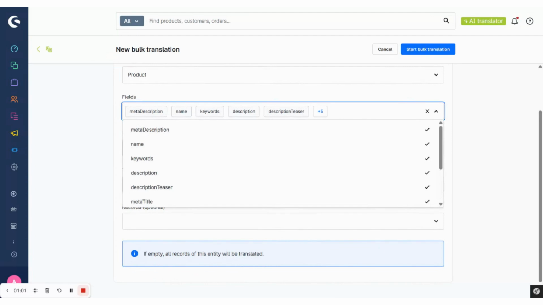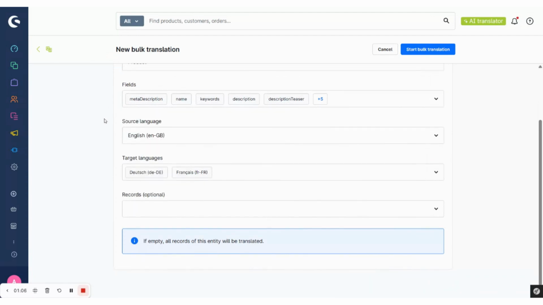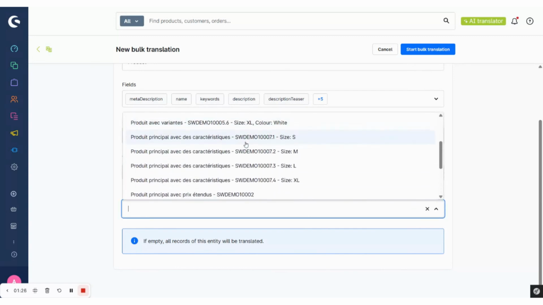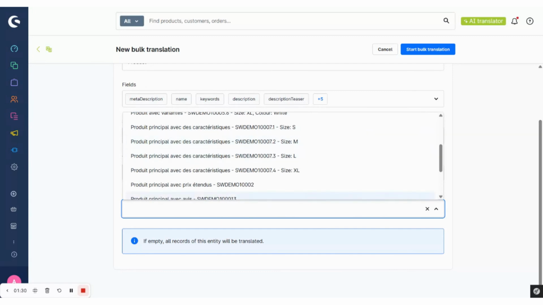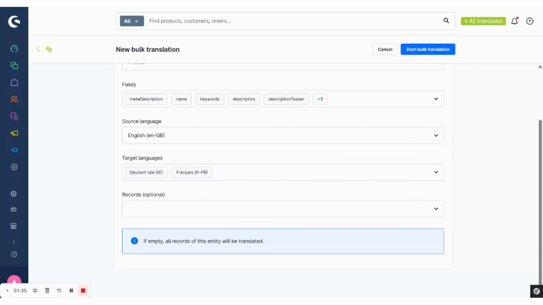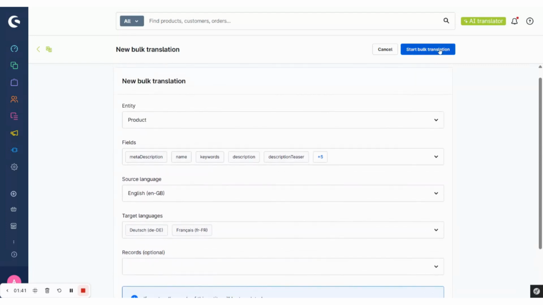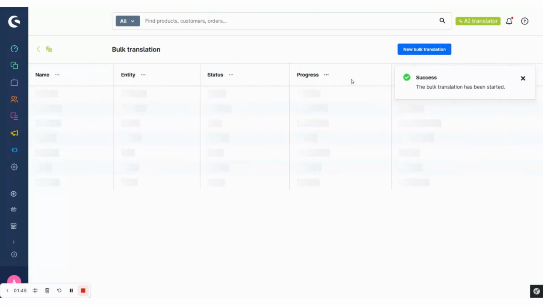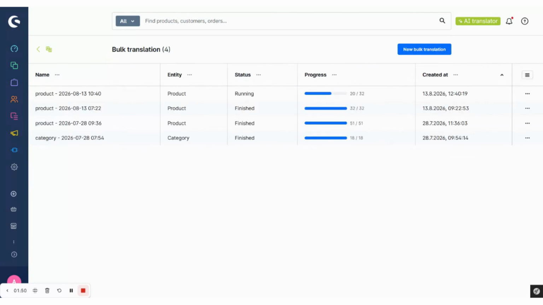We can then optionally select the fields we want to translate. The default source and target languages are applied automatically, but can be adjusted if needed. We can also select specific records to translate. If no records are selected, all records of the chosen entity will be included. We then start the bulk translation and can monitor its current status and progress directly in the overview.